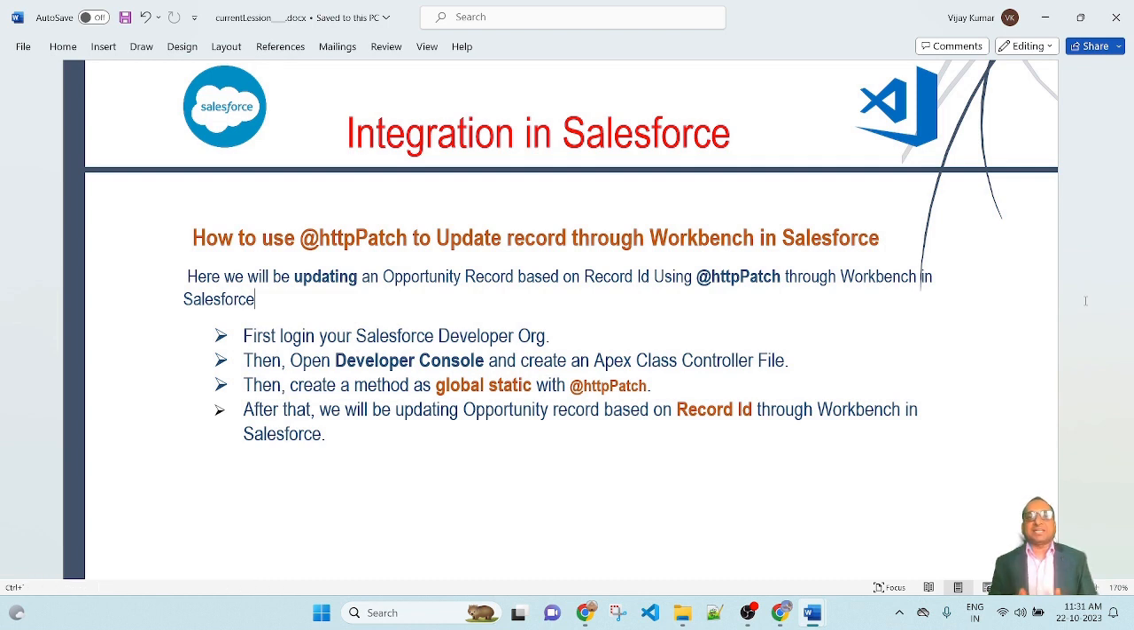So friends, in this lesson, we will be seeing an example of how to use @HttpPatch to update a record through Workbench in Salesforce. Here, we will be updating an opportunity record based on record ID. First, log in to your Salesforce org, then open the developer console and create an Apex controller class, then create a static global method with @HttpPatch. After that, we will update an opportunity record based on record ID through Workbench.